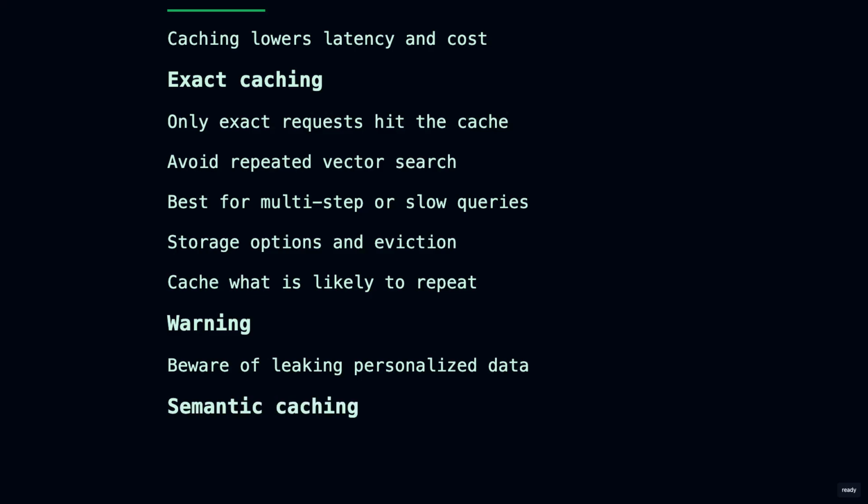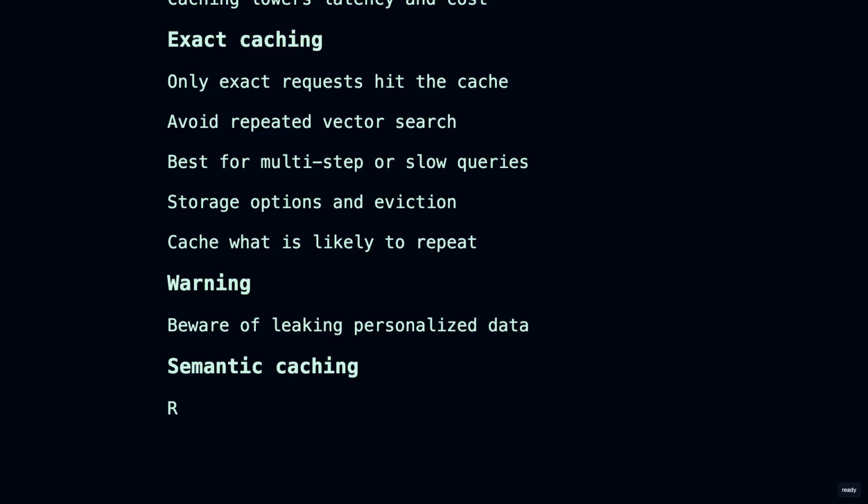Semantic caching goes one step further. Instead of requiring an exact match, it tries to reuse answers for queries that mean the same thing. For example, two differently worded questions about the capital of Vietnam can share the same cached answer. That can raise the hit rate and reduce cost. But the trade-off is that performance may suffer if the similarity judgment is wrong.